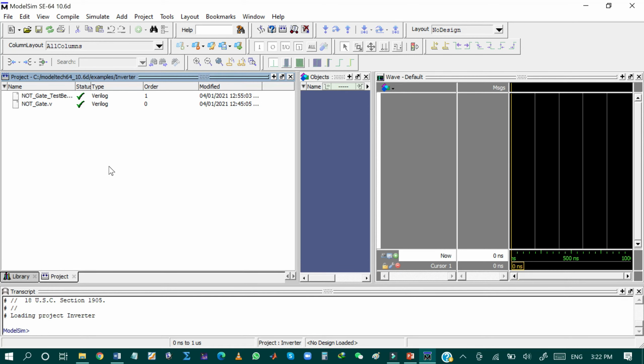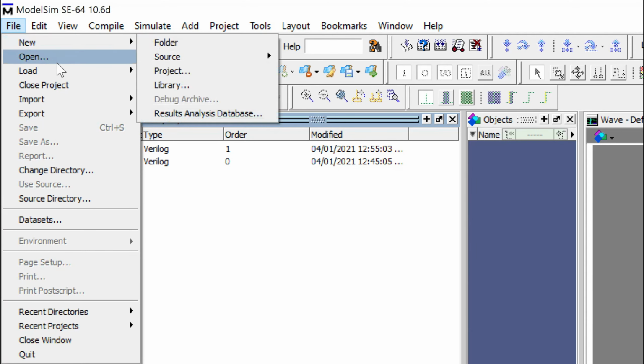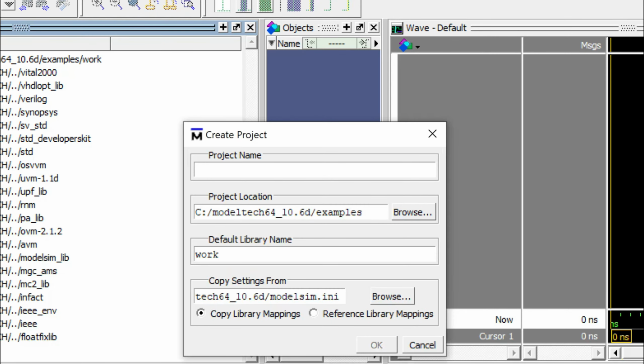In order to create a new project, you just need to click on the File menu. From the File menu, you can select New and then select Project. This message will appear: the operation will close the current project. So just click OK in order to close the current project. As you can see, this new window will appear where we can assign the name of the project and we can set the location.